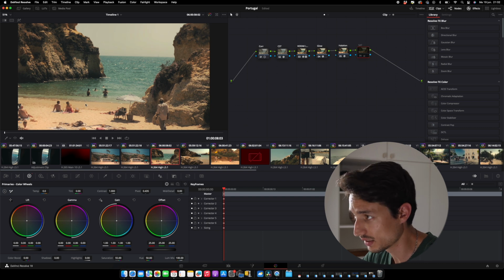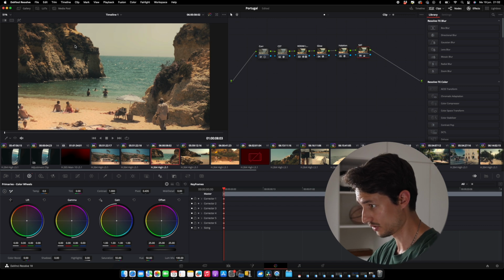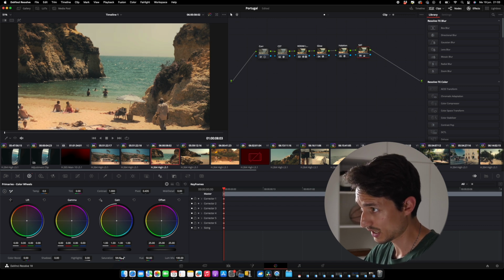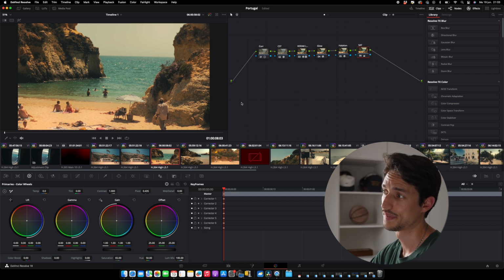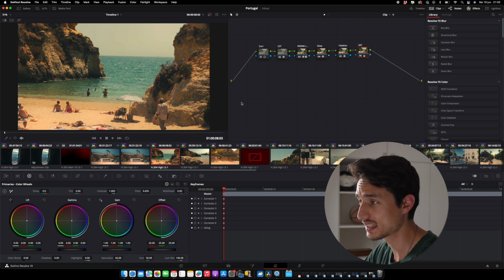The beach is a little bit more orange. The rocks are a little bit more deep. So that's basically what I did. Now, in the beginning when I was color grading, I would have pushed this to like 65, which is kind of okay, I guess. But yeah, I learned to dial it down a bit.